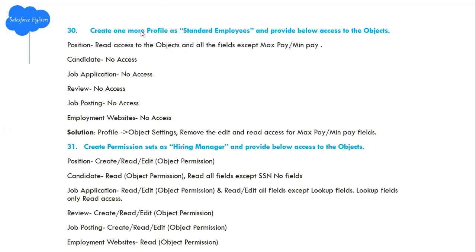Next, create one more profile as Standard Employee and provide view access to the position object: read access to the object and all the fields except maximum pay and minimum pay. Candidate, no access; job application, no access; review, no access; job posting, no access; and employment website, no access. Solution and example: in the profile object settings, remove the edit and read access for the maximum pay and minimum pay fields.